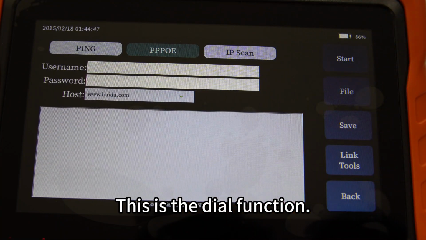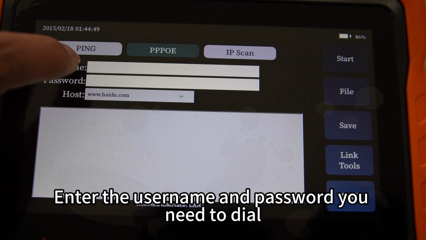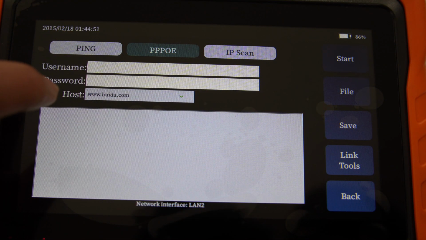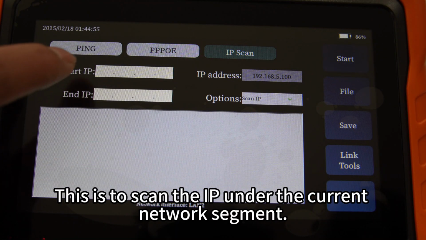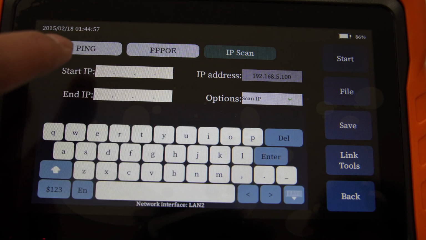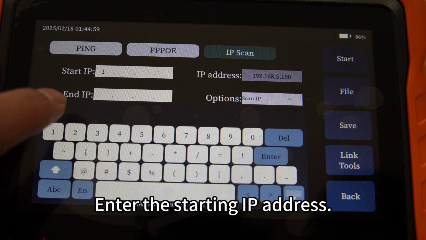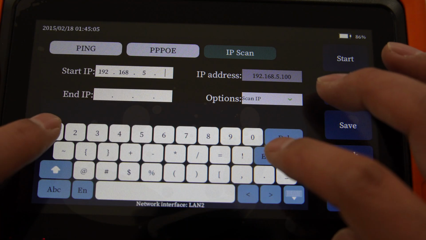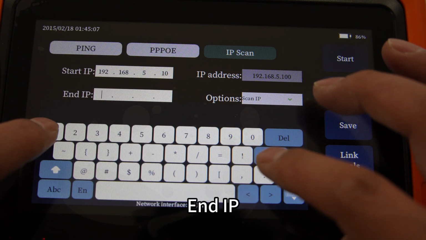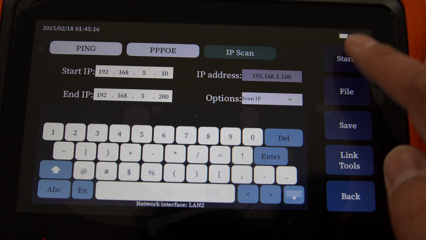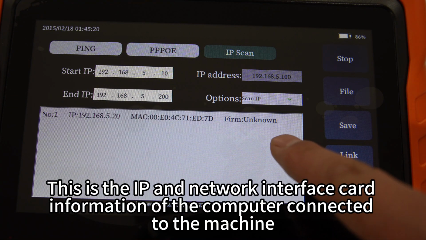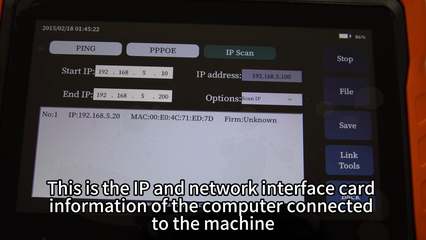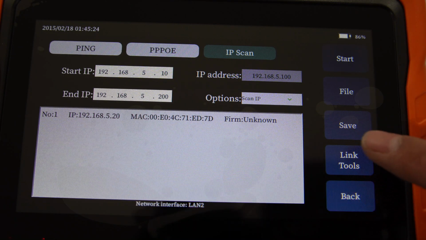This is the dial function. Enter the username and password you need to dial. Then start it. This is to scan the IP under the current network segment. Enter the starting IP address. End IP. Just start it. This is the IP and network interface card information of the computer connected to the machine.